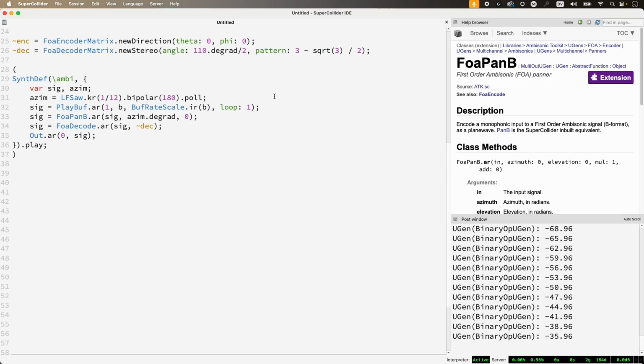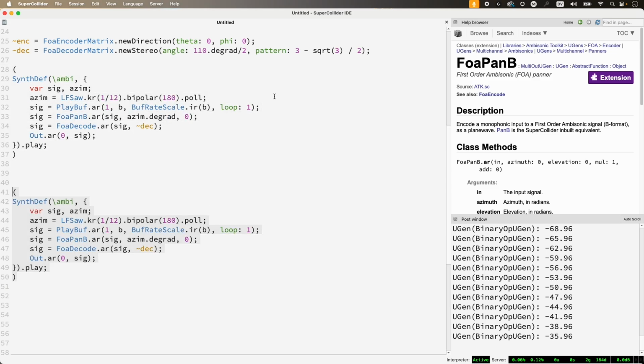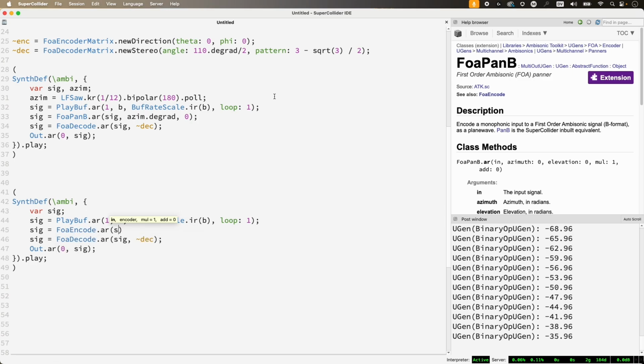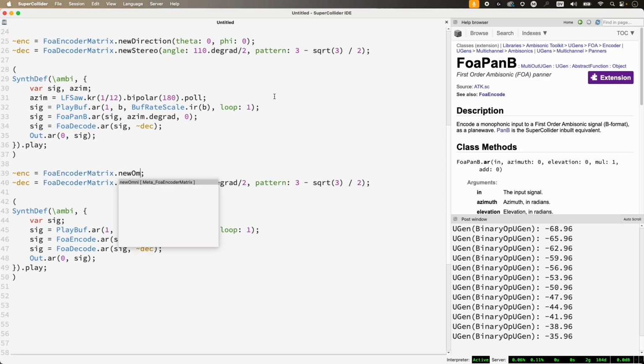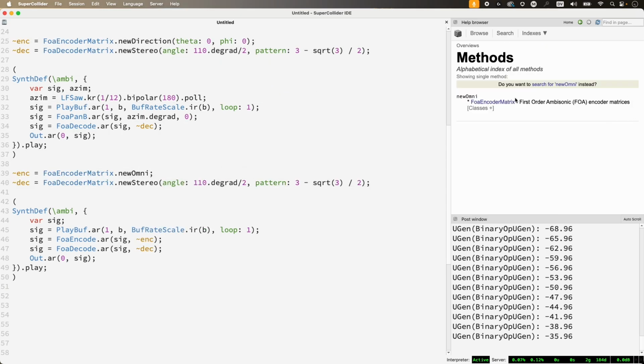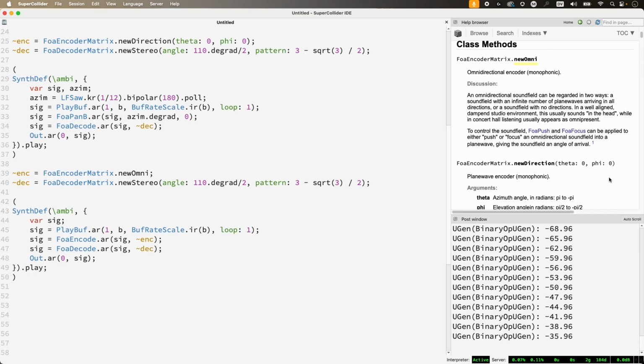So this is another good moment to pause and play around on your own just to get a sense of the basics, or if you like, we can move on to another FOA example, going back to the matrix-based FOA encode version. And this time, let's use an omnidirectional matrix encoder, which takes no arguments and will encode a monophonic source so that it's basically omnipresent.